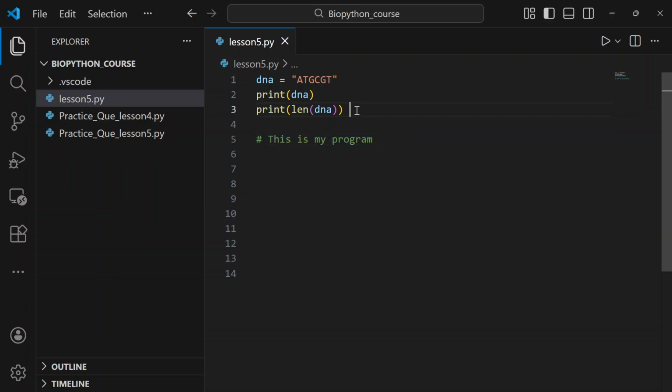Okay, now let's make this a comment. Selected, Control and forward slash. Now this is a comment. Now let's move on to Aditya's example. Here what I did, I made a variable number and I stored 15. Now here I'm not storing 15 inside quotation marks, so Python understands that this is a number.